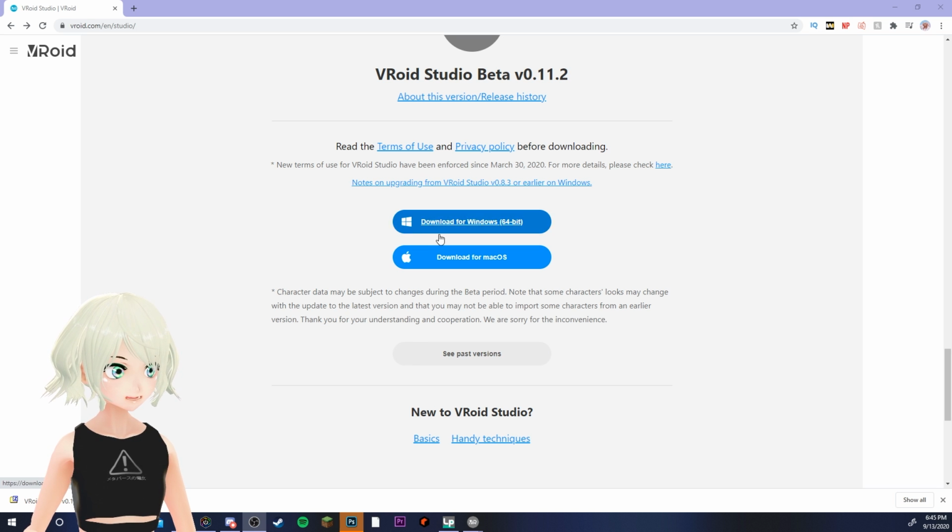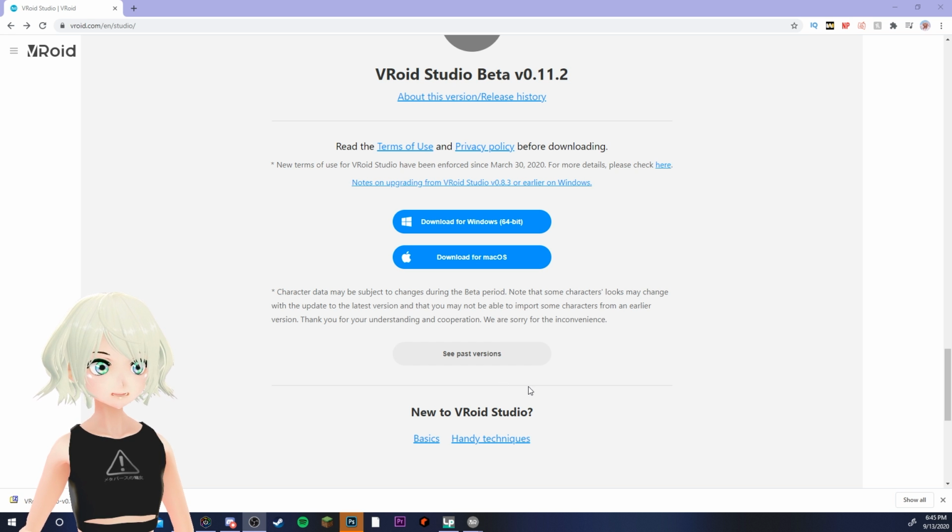I do have a Windows PC, so I'm going to click here, and you can see that I already downloaded the newest version right down here. So I'm going to load it up and get ready to go.